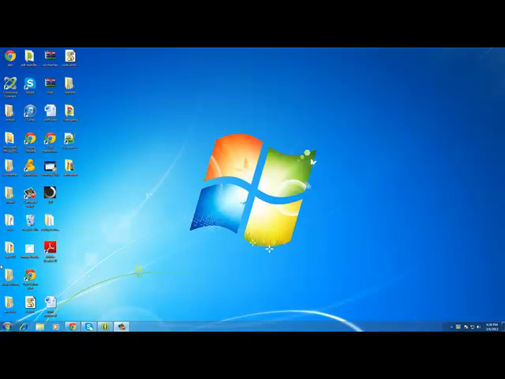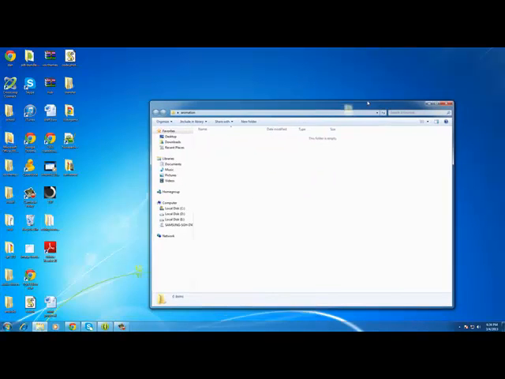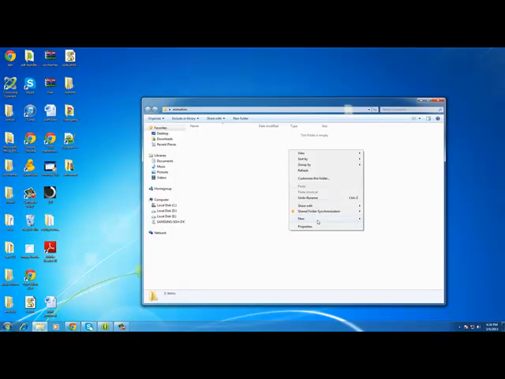Okay, so the first thing you should do is create a folder on your desktop, call it animation. And I'm going to put my folder over here so you guys can see it. So you're going to open your folder and we're going to create some new HTML documents.